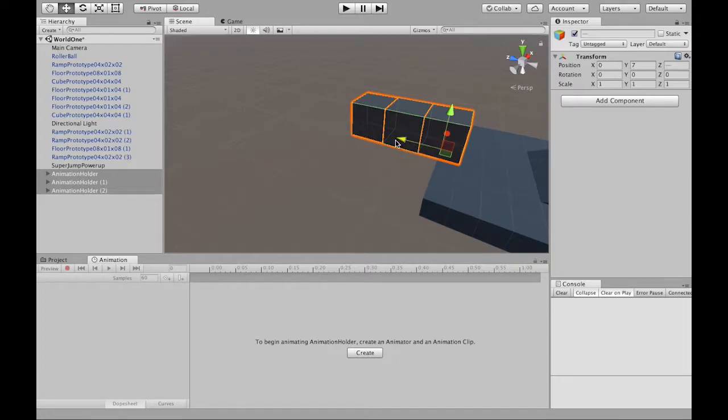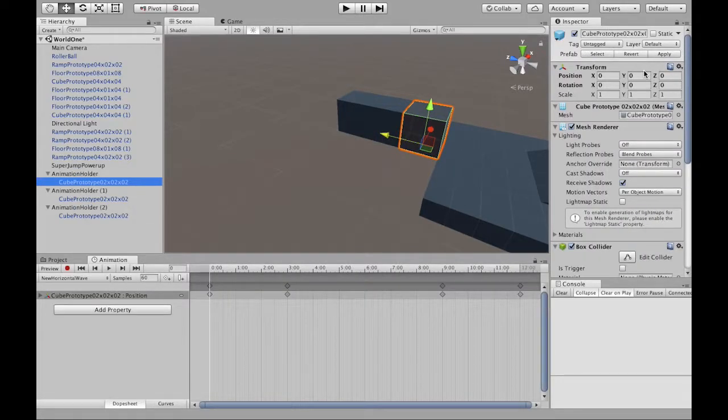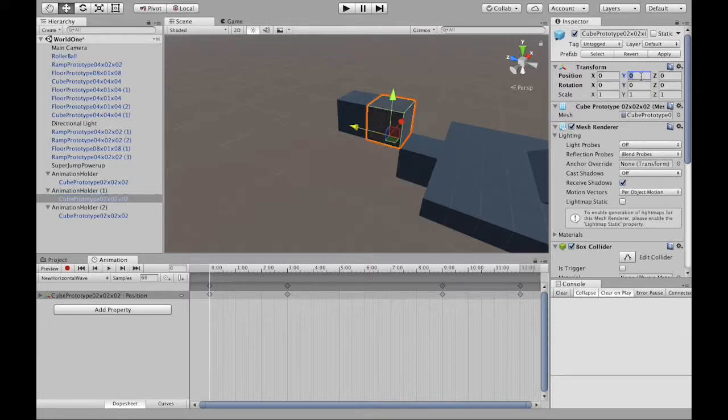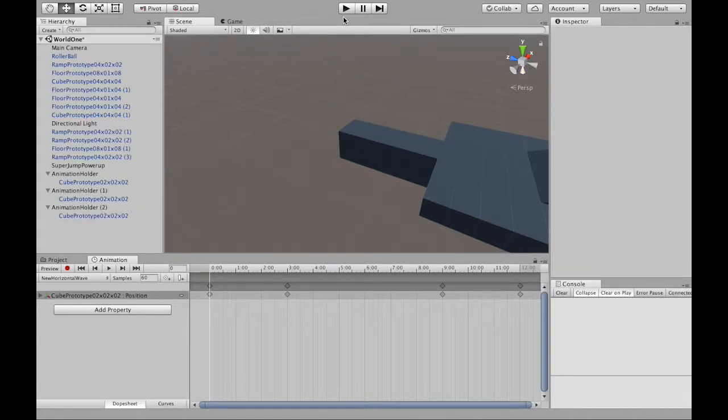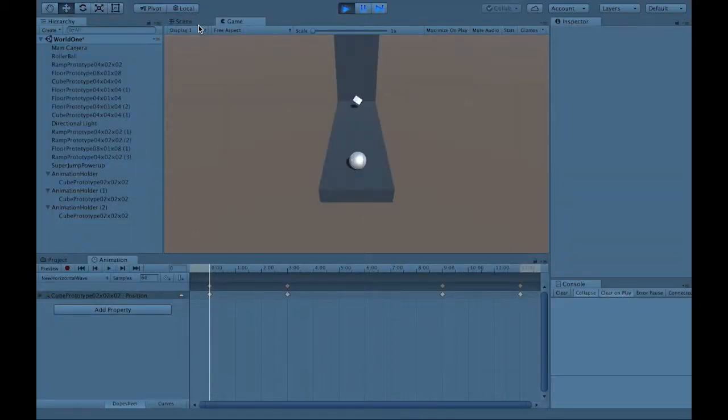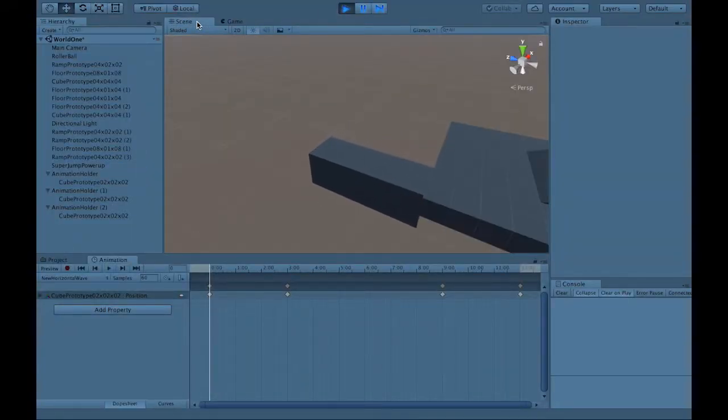Okay. And then I'm going to take all these because I reset all of them and move them down 2 again. So yeah, don't drag select like I did. If you did, you can reset everything manually. This is sort of a pain. So now if I press play and go back to the scene view, they're all moving.